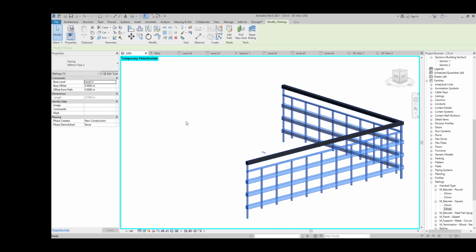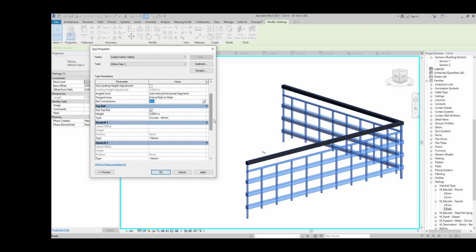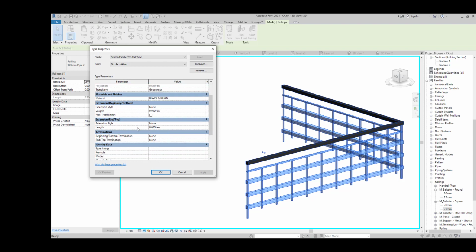So we will continue by choosing our railing and going to the top rail and setting up the top rail. Here we are going to have extension beginning and end. The beginning is here. It asks what sort of extension you would like to have. Revit has some interesting elements which we can use. For example, if you click here you will see wall, floor, post. It says your extension can be in different ways. For example, you can continue on your wall by 50 centimeter, and then you click apply.